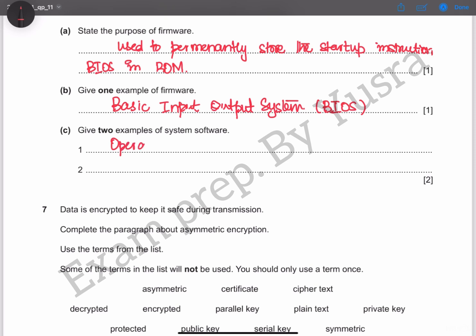Okay, give two examples of system software. So a very common example is operating system, and the second one is the utility software.